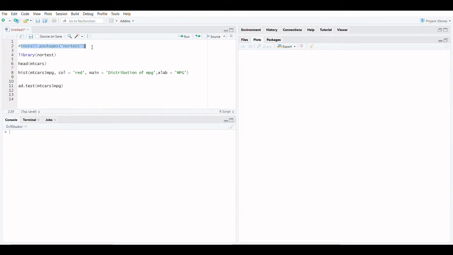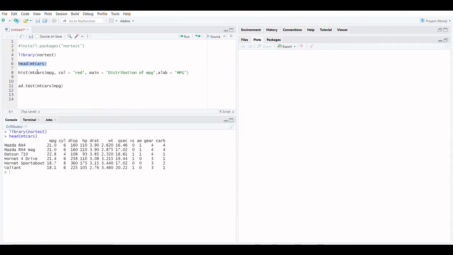If you haven't installed it yet, run the command below to install the package and load the normality library. In R, we can also do an AD test on a single column of a data frame. Take, for example, the built-in cars dataset. View the first 6 lines of the cars dataset.